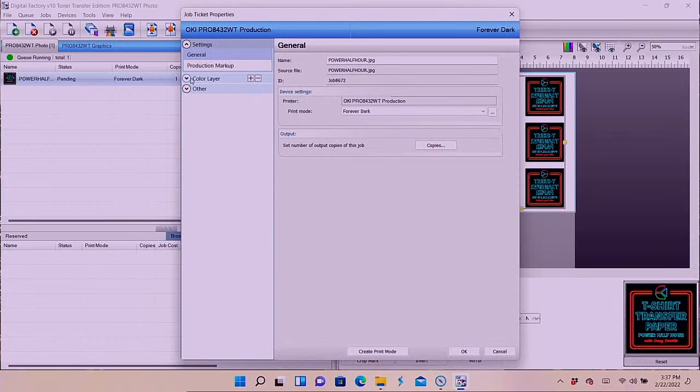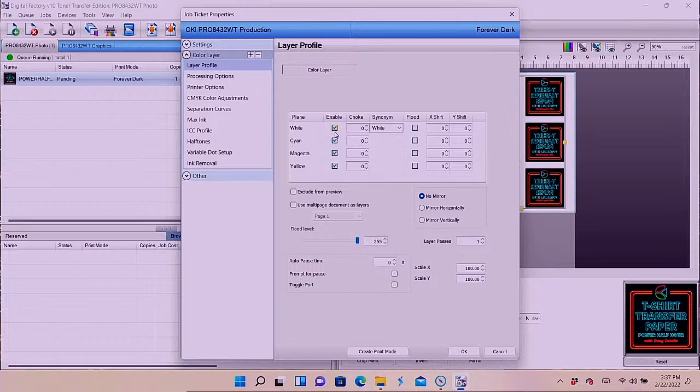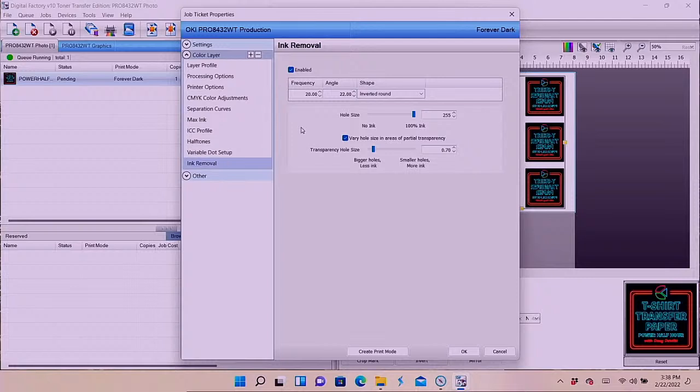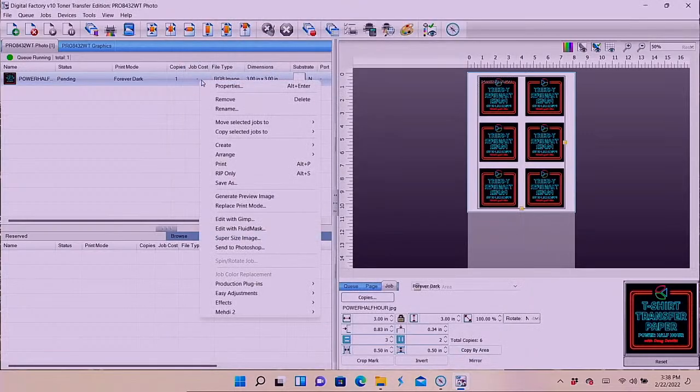I can go ahead and go into my job properties. So if I were putting these on any color garment, I would want to make sure that my white toner is on. I would set my coverage at 200%. Go ahead and do a 2-pixel choke of that white. Now, when it comes to the ink removal, I could add a raster pattern to this, but since the graphic's only 3" by 3", it's really not necessary. So I can disable that feature right there. And at this point, we're ready to rip that file.